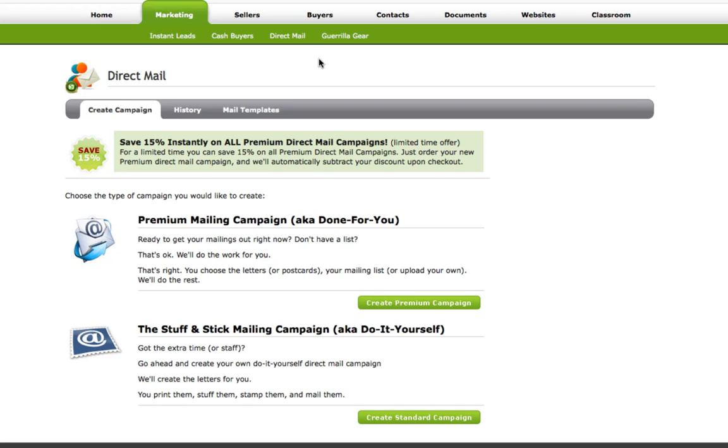How to create a premium mailing campaign. This is where we're going to go ahead and do all the work for you. We're going to get the list for you. We're going to give you options as far as different mail pieces and letters. We're going to put the stamps on, write in the addresses, and send these things out for you. It's completely done for you.